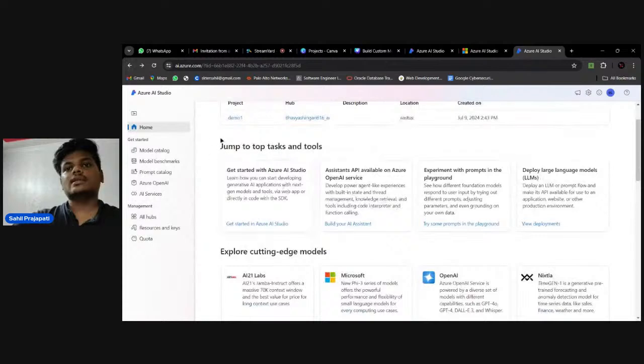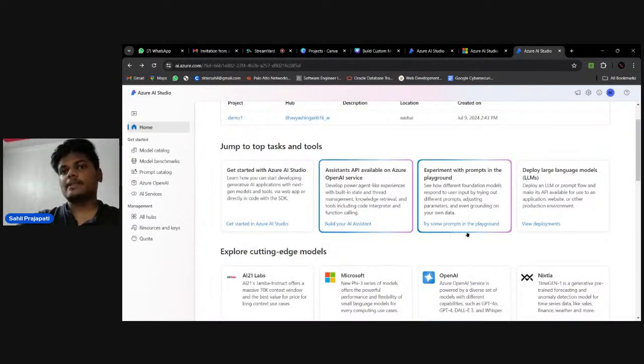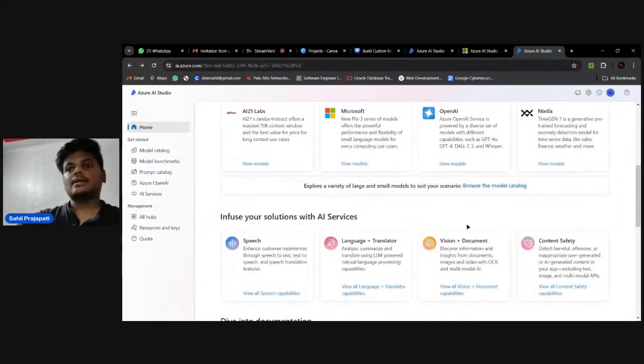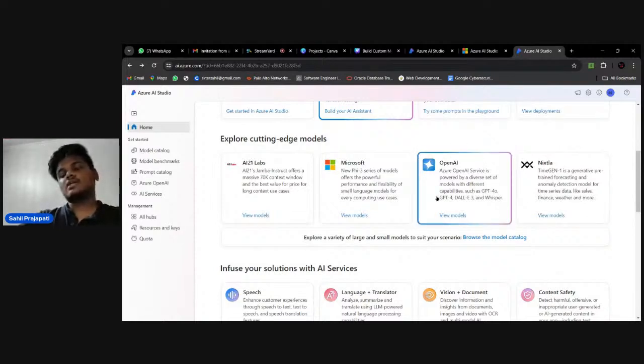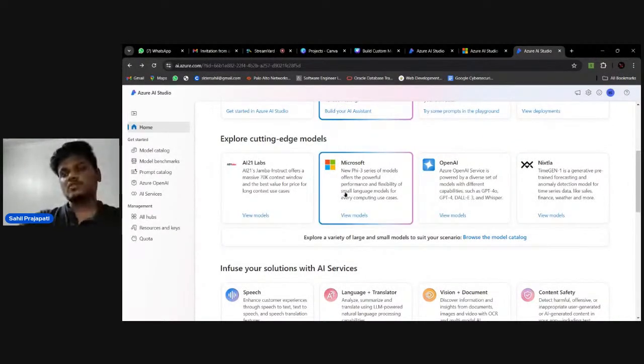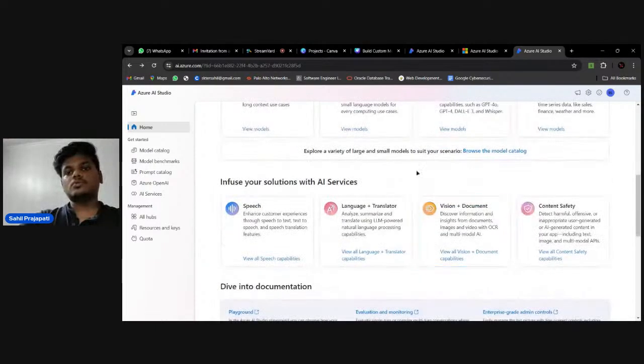You can see here there are many shortcut things you can use to build yourself, such as build your AI assistant. You can just tap here, and it is going to take you to the next slide. You can also use prompt in playgrounds and view deployments. Here are the different types of cutting edge models you can use, such as the Microsoft models and Azure AI models. The most famous one is the Azure AI model because it has been trained on many data sets. Its accuracy is high, but you can also use the Microsoft models as they are developed for a specific task. It will be easier for you to use it.